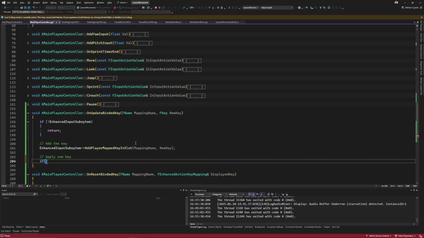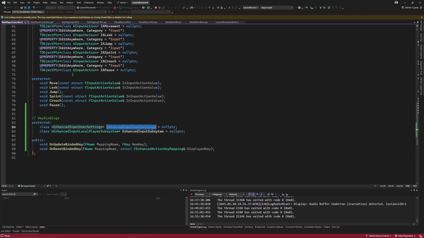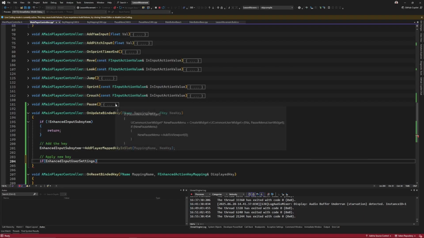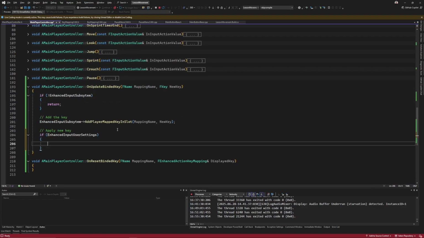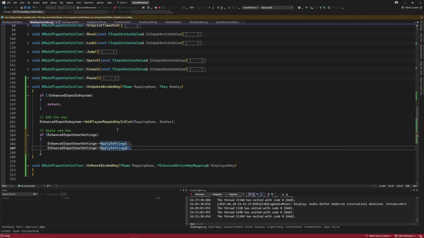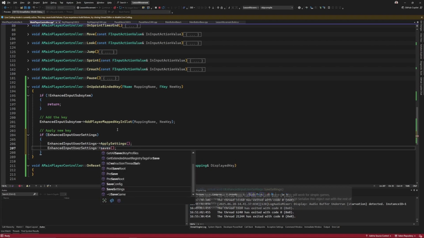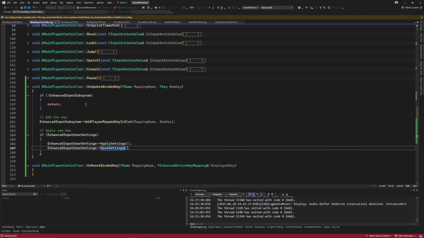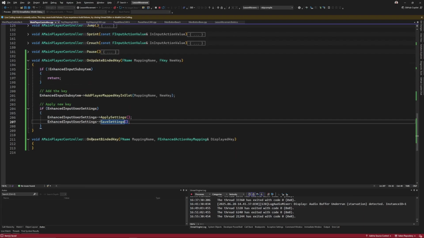And for this, we will need to use not the enhanced input subsystem, but the enhanced input user settings, which is over here. So if we got it, let's apply it. We need to apply and save the settings, and we got two functions for that: apply settings and save settings. Perfect. This is good.